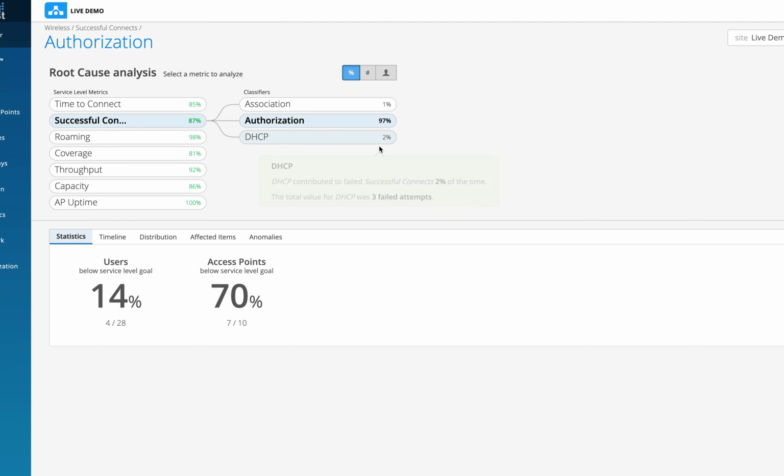So this is the percentage. I see 97% of the people are not able to go on because of authorization problems. If I click on this button, this will give me the number of attempts that have failed for authorization. And if I click on this button, I see the number of users getting affected because of this problem. This is really helpful for us to understand what successful connects looks like, and how we want to look at it from the percentage or the number of users getting affected.